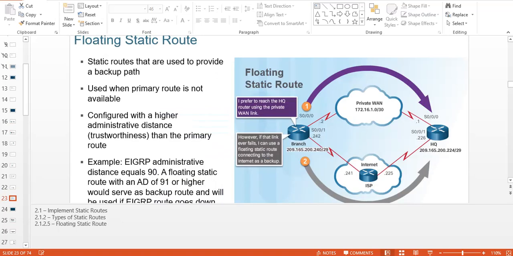So a floating static route is used to create a backup path in case the normal route goes down. What you do here is increase the administrative distance of the backup route higher than the main path. So for instance, you have a backup route, and for a particular destination, you're going to have to say, okay, this one.